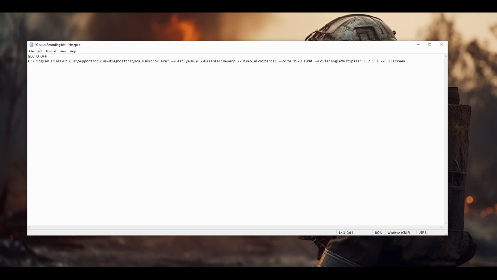So what you want to do, of course, is put @echo off. You can do it without it, but I'd recommend keeping it there. Then here is where you want to add the installation directory for Oculus Mirror. The good thing is you may not even have to change this line, because it's the same on most PCs, because Oculus installing into a different location can cause issues. So I always recommend using the default.